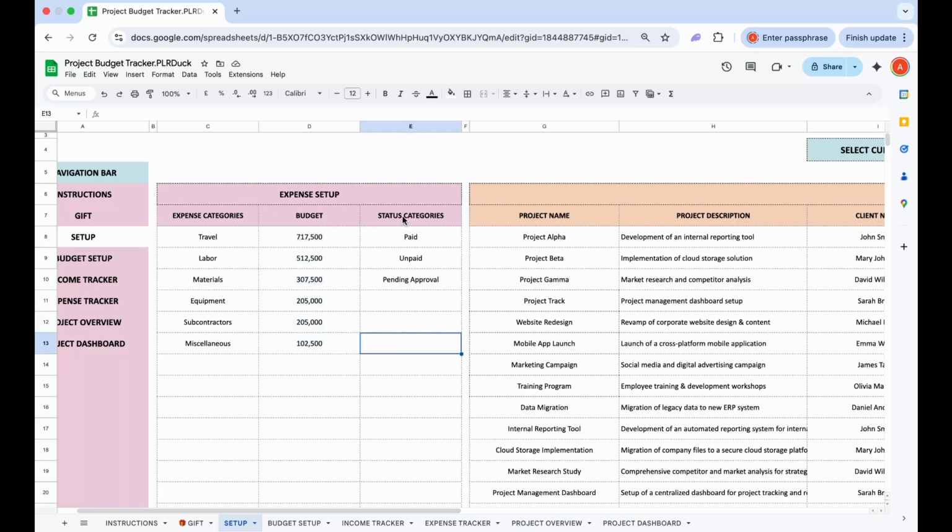Next, we have the status categories. Here you can see statuses like paid, unpaid, and pending approval. You can even add more status categories. You can even say on hold. That can also be one status category over here. So this is the complete expense setup table.